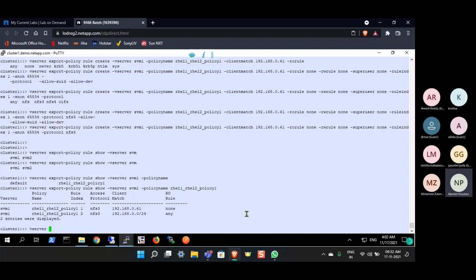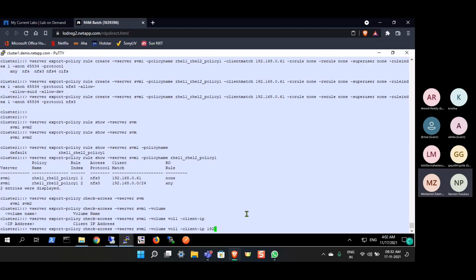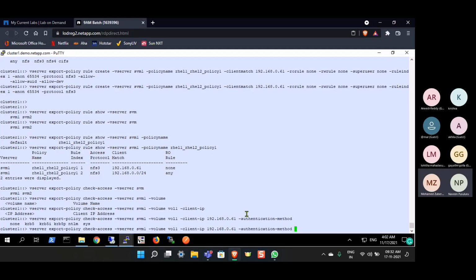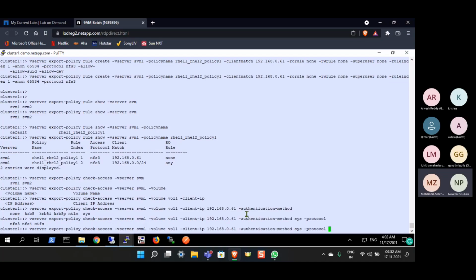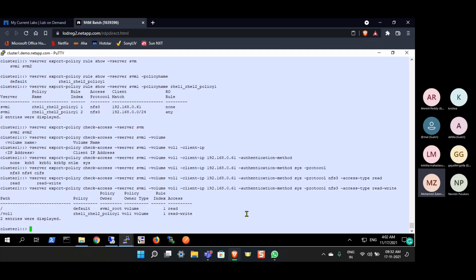vserver export-policy check-access, vserver name, volume name vol1, client IP 192.168.0.61, authentication sys, protocol NFS3, access type read-write. Okay, it is getting access, it should get access denied.